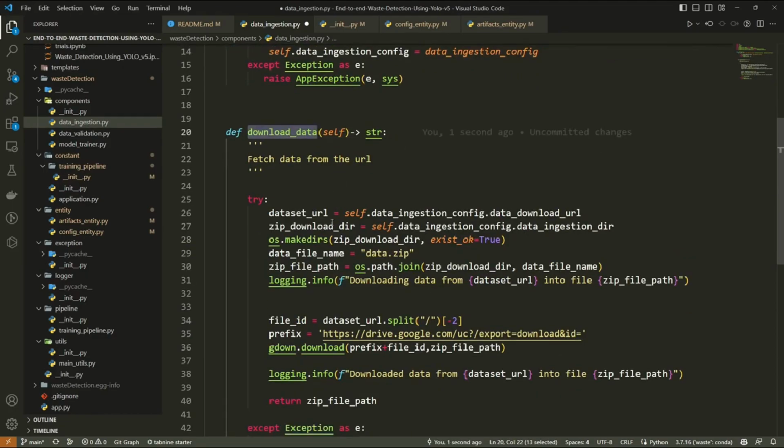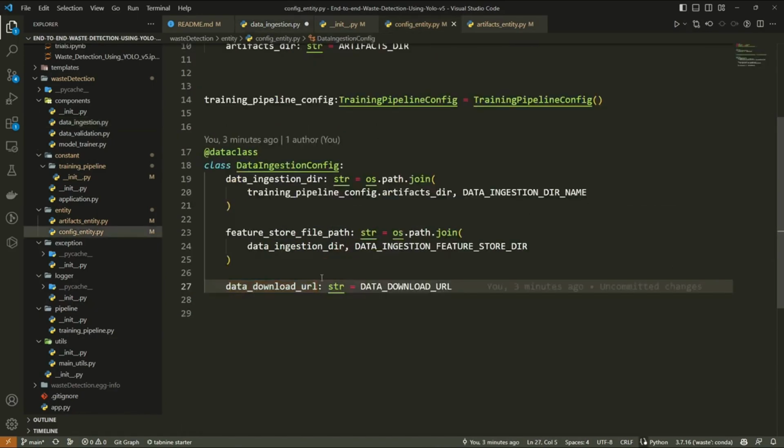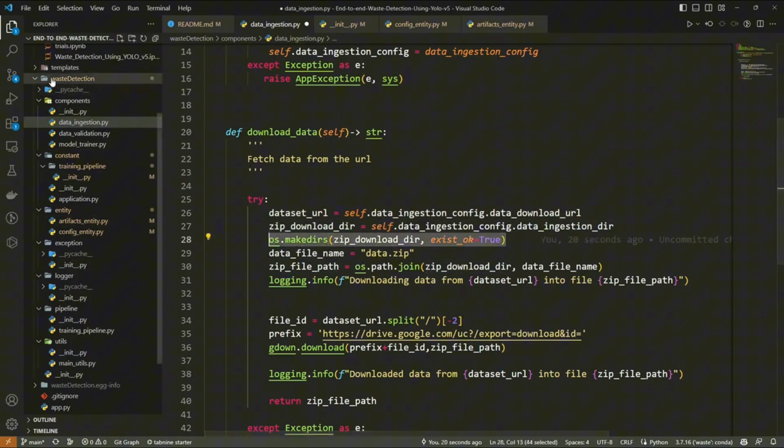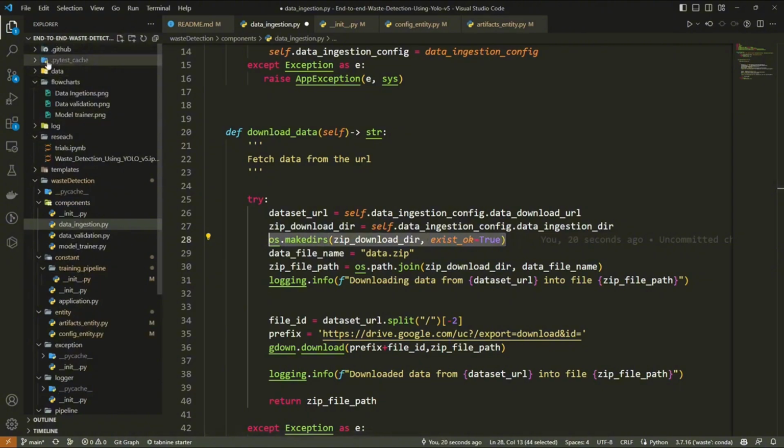Here, first of all, I'm taking the dataset URL from my data ingestion configuration, where I'm calling the download URL. If you click here, it will redirect there. That's how I'm taking it from my configuration. Then I'm preparing my zip file. After that I'm creating this folder; basically it will create one folder called artifacts, and inside that, data ingestion. This line of code does that.